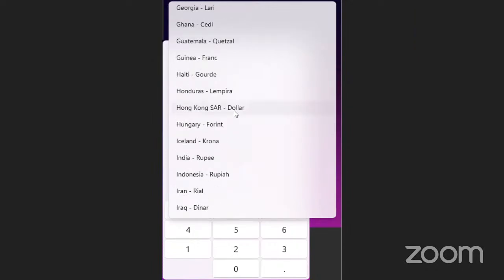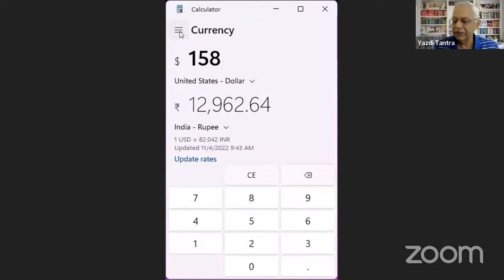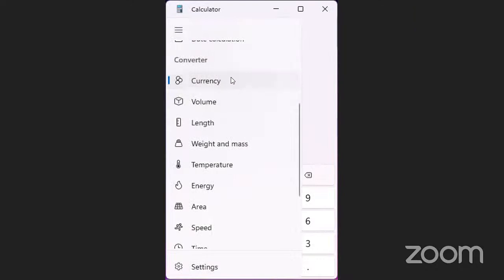Okay, so this is new one. This has always been there. Only thing is we have never used it. What the other lady I think was talking about was another website which gave us amazing things of calculation.